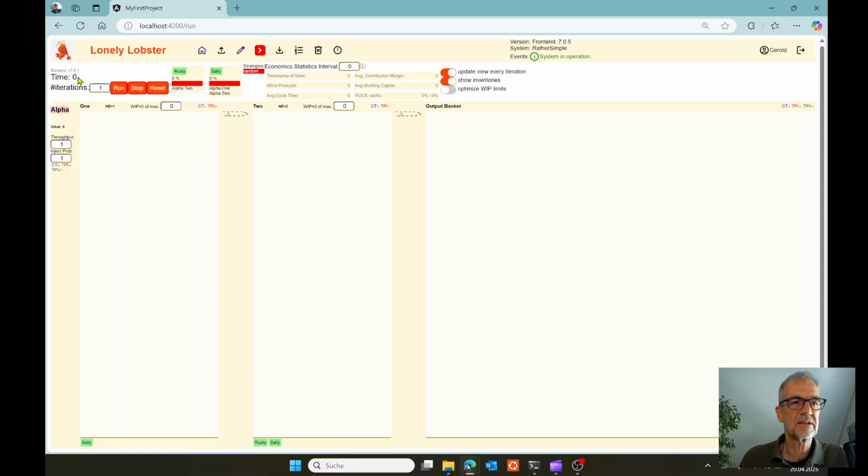What you see here is the time. So the time is 0. We have not yet started the simulation. And time proceeds in steps of 1. So it's a discrete proceeding of time, and it starts with 0 and it goes on. And then you have a number of iterations you would like to do. So you can enter here, for instance, 20. And once you hit the run button, it proceeds from time 0 to time 20.